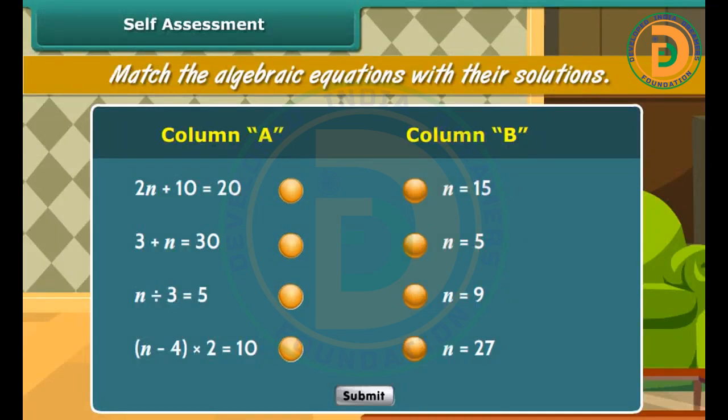Self-assessment. Let's check what you have learned so far. Match the algebraic equations with their solutions.